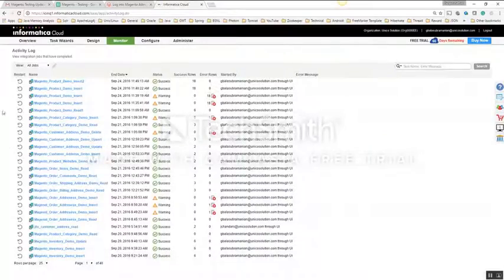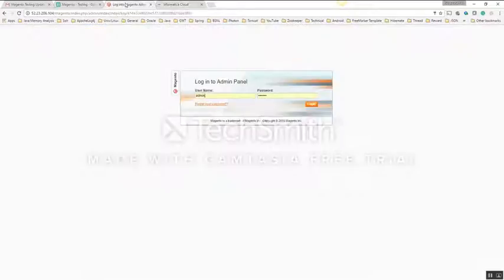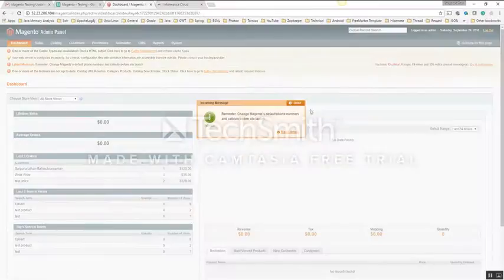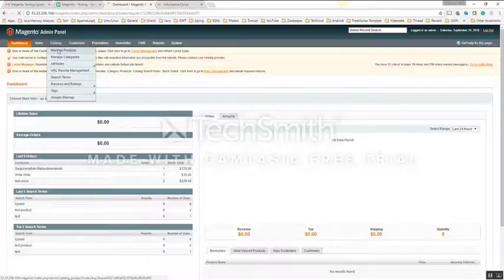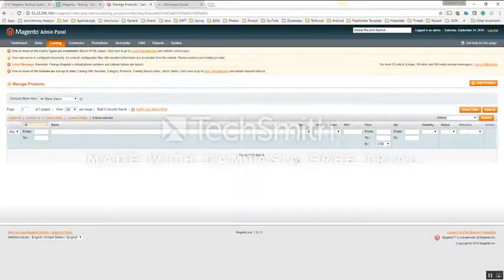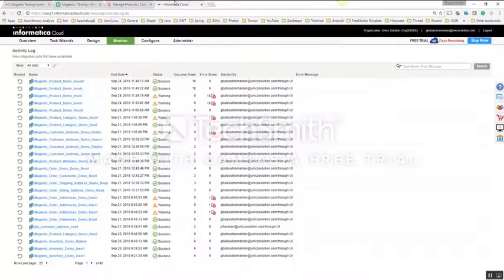So we log into the Informatica cloud session, and we would want the users to log into the Magento system using their system admin user, because whatever operation we perform in the cloud using the connector, we want to make sure that the data is reflected correctly over here. So let's go to catalog, manage products. There are no products in here, but at the end of this operation, we should have data in here using the insert operation.